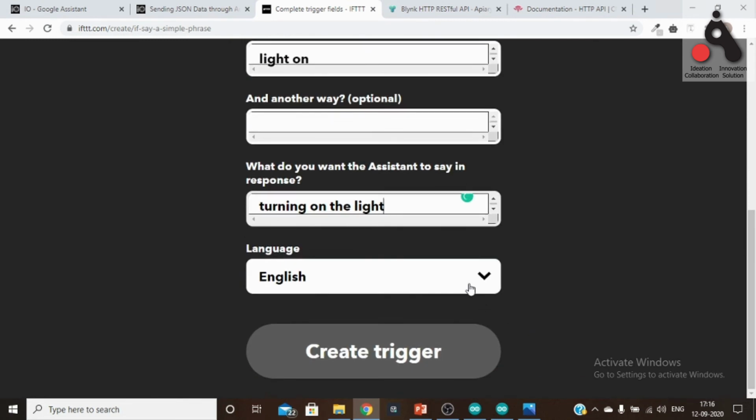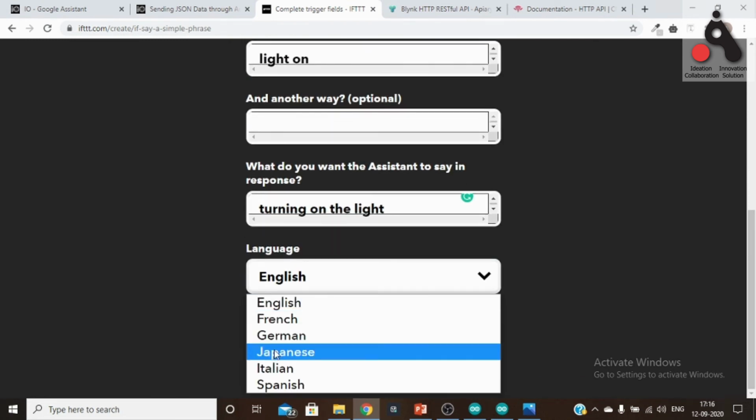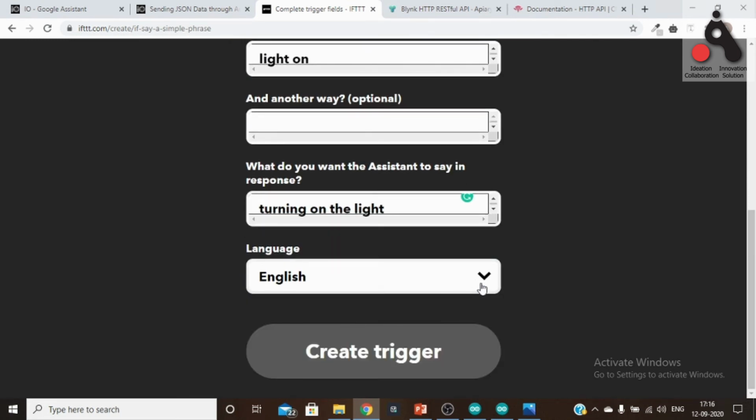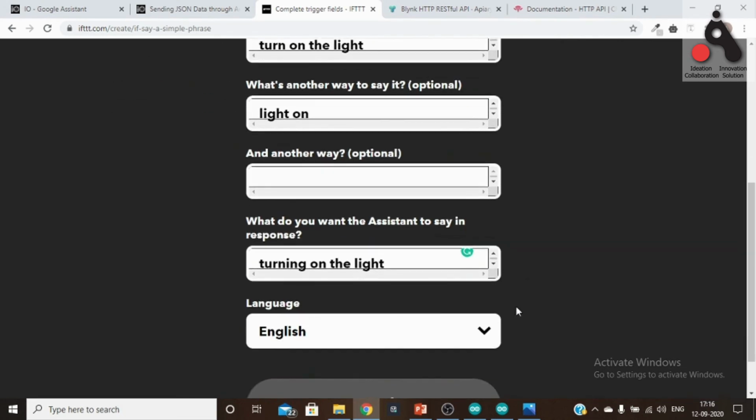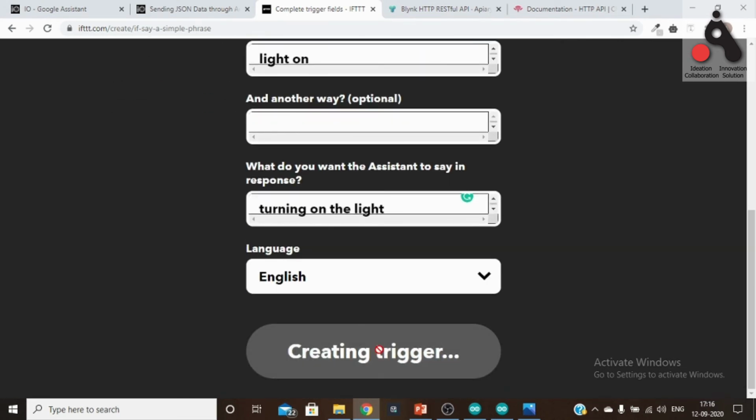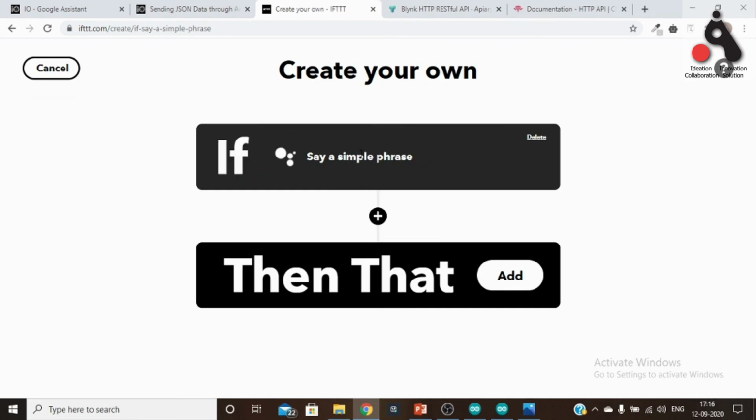Currently it supports 4 languages, I think. 1 2 3 4 5 6. Okay, more languages are there, but fine. Click on this create trigger. So this will create the trigger. As soon as you say anything to your Google Assistant on your phone connected to the account, it will create a trigger, and what action you want to perform, you need to put in that part.